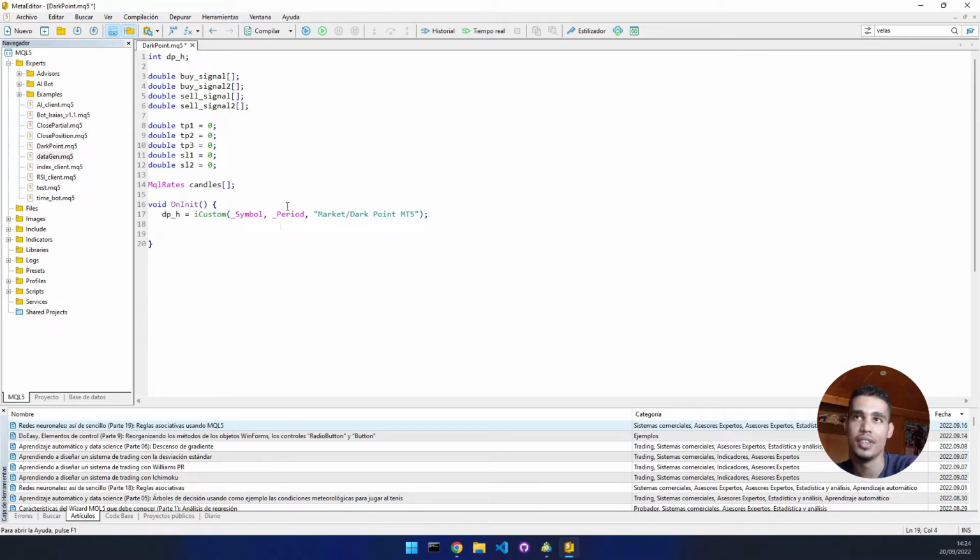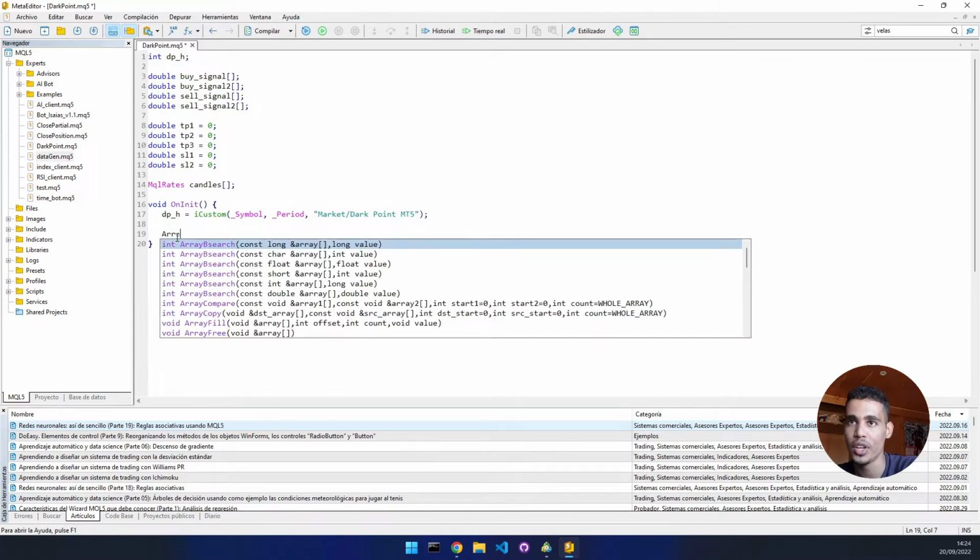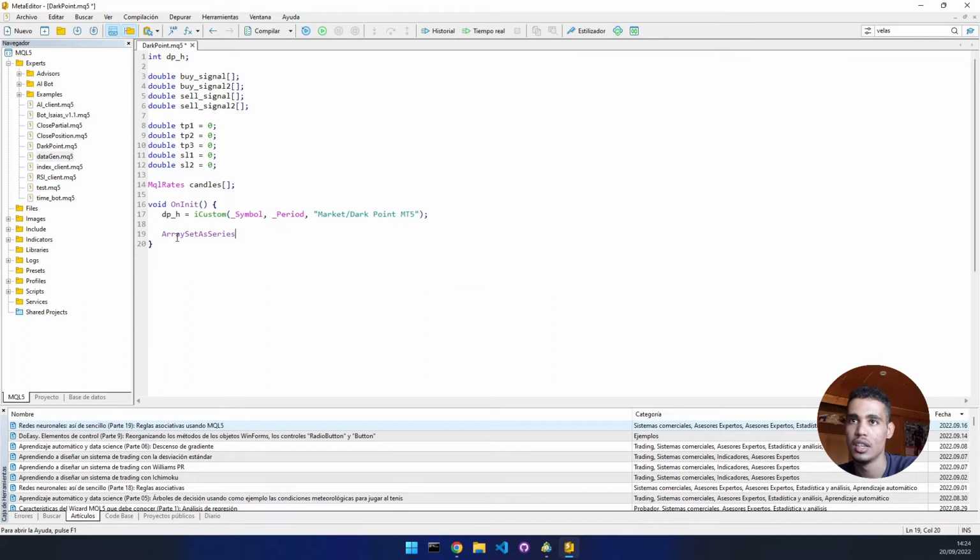Perfect. So now that we have this, we are going to load all the information. So now we are going to initialize the arrays, set as series, and we are going to put here the buy signal true. Perfect. So we are going to do the same thing for the buy signal 2. This is going to be also for the sell signal.